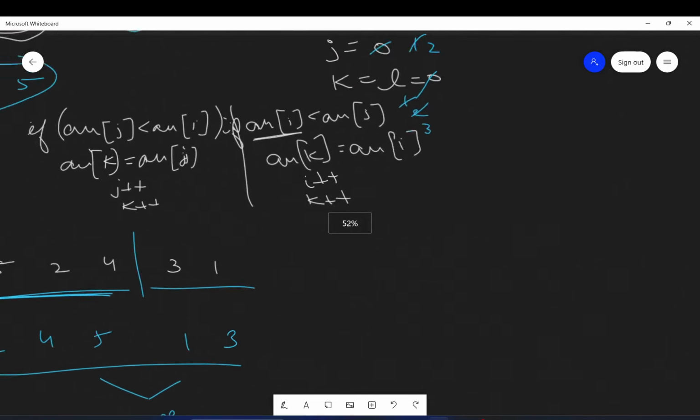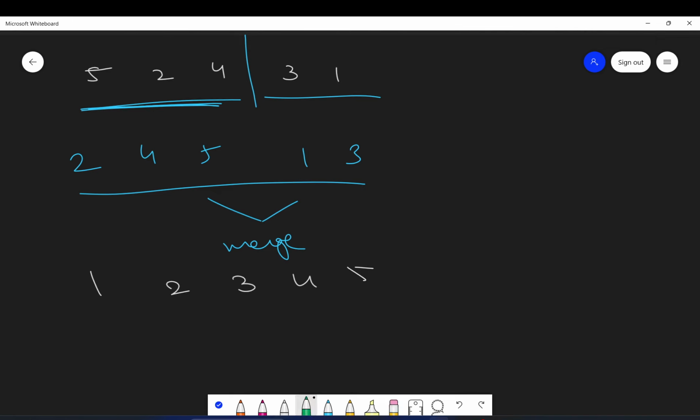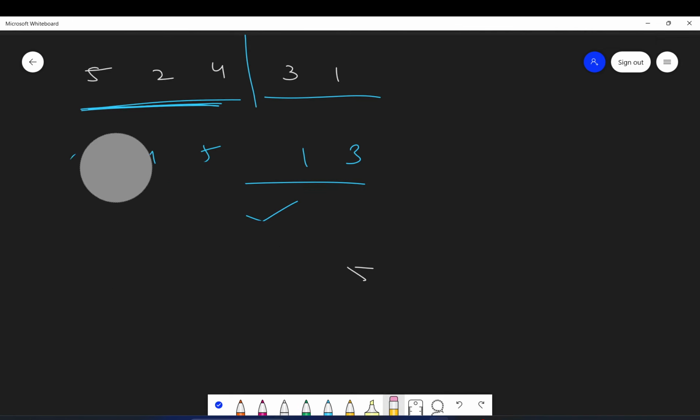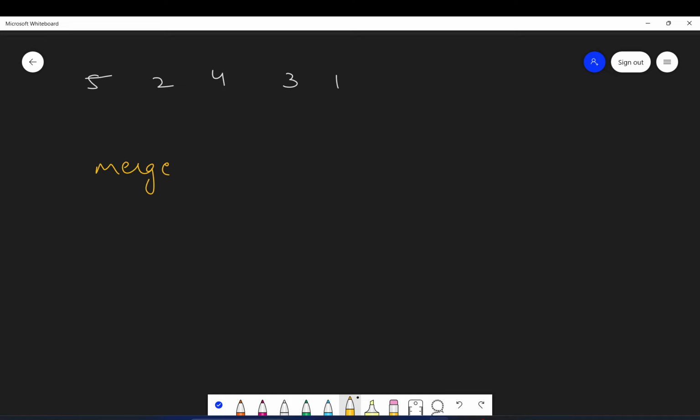Now let's understand how recursion is playing a part here. Okay. See. So what happened, guys? We have this function, let's say merge. We have a function merge. And this merge function takes ARR, and it takes L and it takes R.